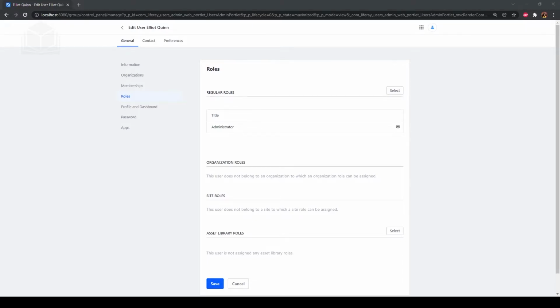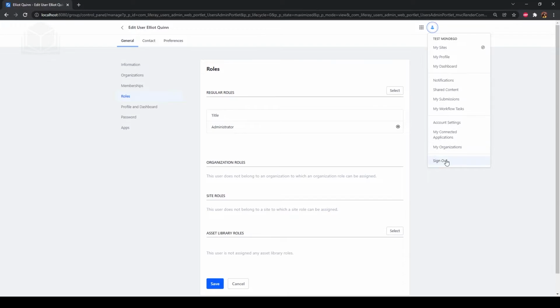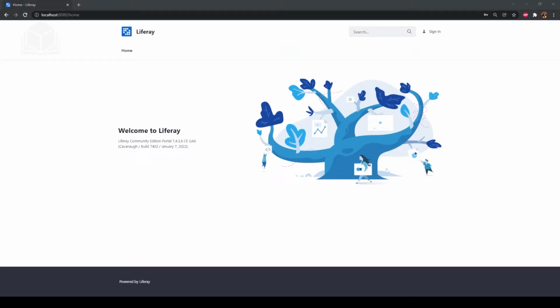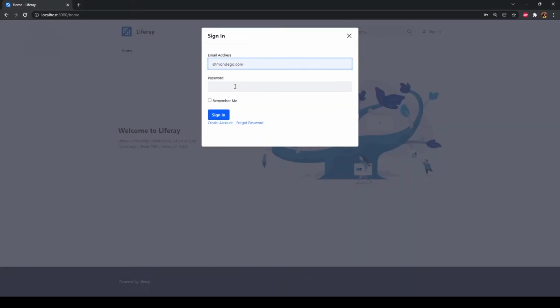Now that we've finished creating our new administrator, we will sign in as Elliot to complete the rest of the exercise steps. Click on the Personal menu, which is the icon that looks like a person, on the right side by the global menu, and choose Sign Out at the bottom. Once we're signed out, click Sign In at the top to sign in as Elliot Quinn. So we'll use the email we just created, elliot.quinn@mandego.com, and the password we added.